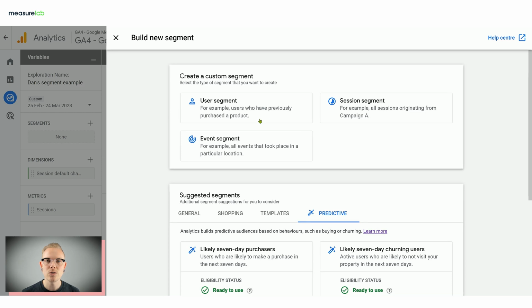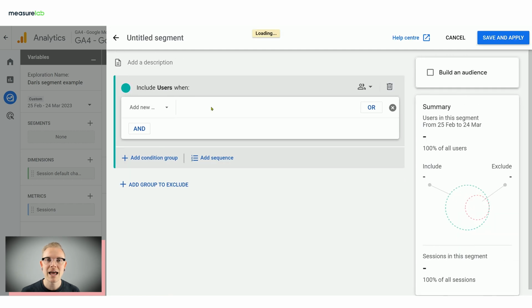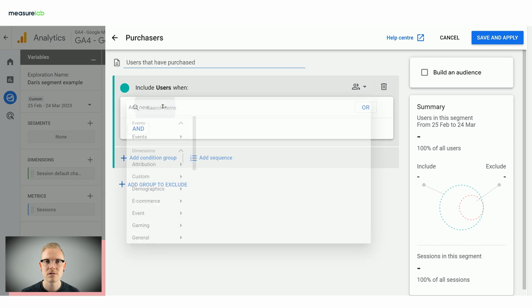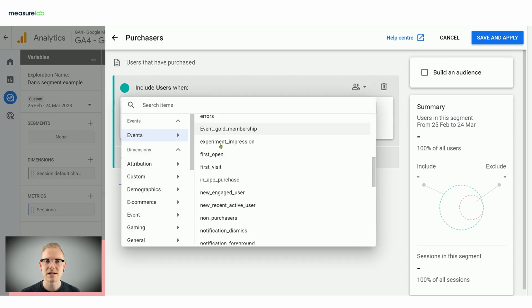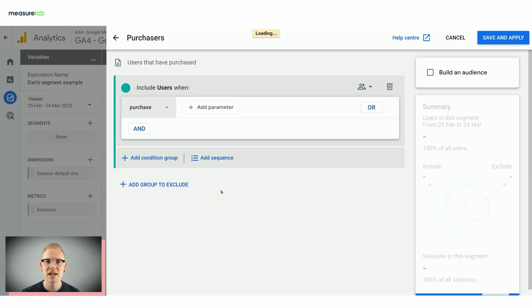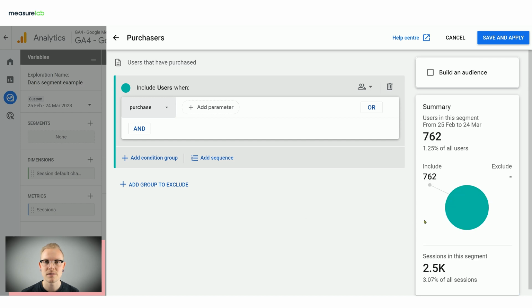So let's set up a segment from scratch. I'm going to go in and create a new user segment. I want to look at all users that have made a purchase. Once I click add a new segment, it takes me into the segment edit screen. And the first thing I'll do before I do anything else is just give it a name and a description. I'm going to call it purchasers, and I'm going to give it a description of users that have made a purchase. Now to define our purchasers, I'm going to look for our purchase event in this dropdown. So now you'll see on the right-hand side, the summary is updating and it's showing us any user that has made a purchase.